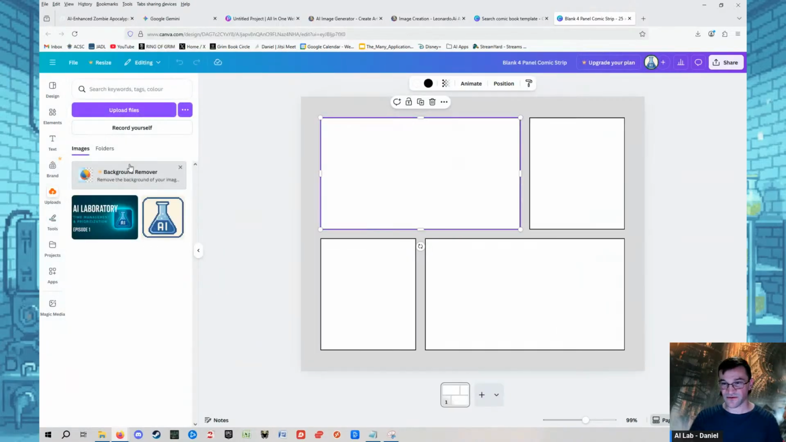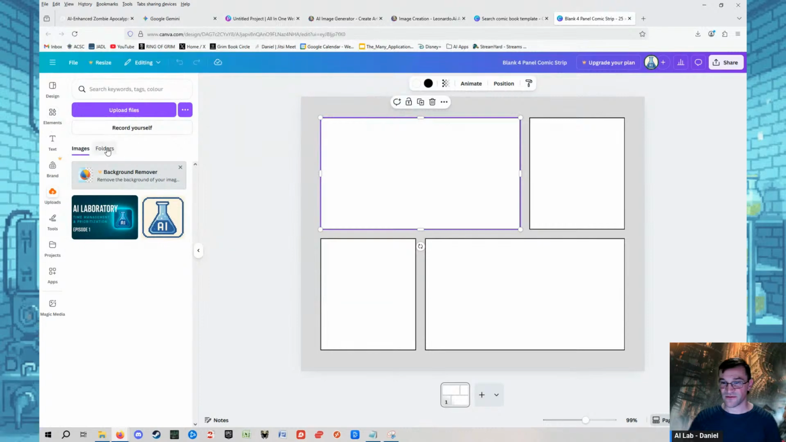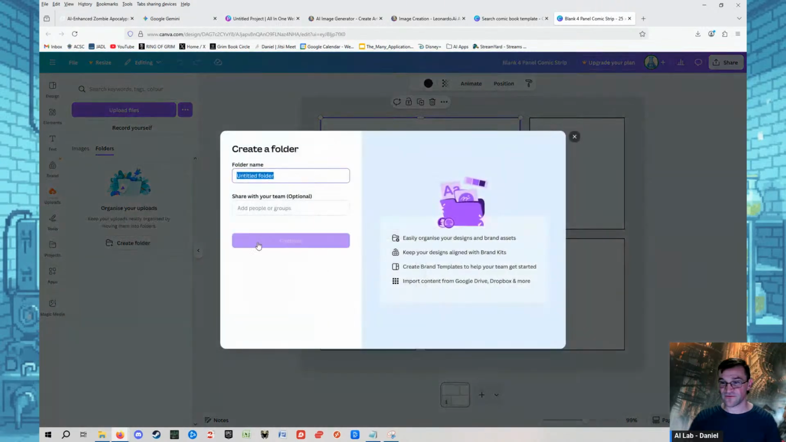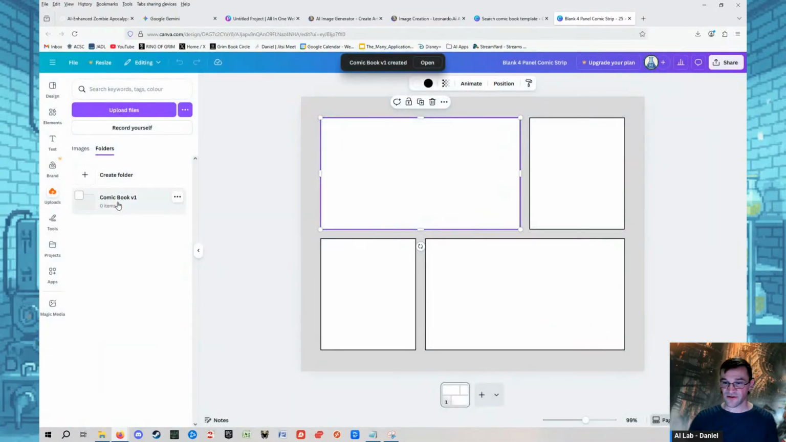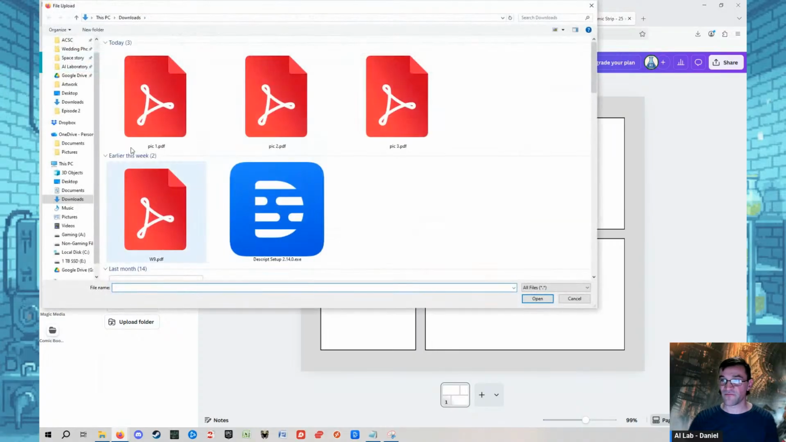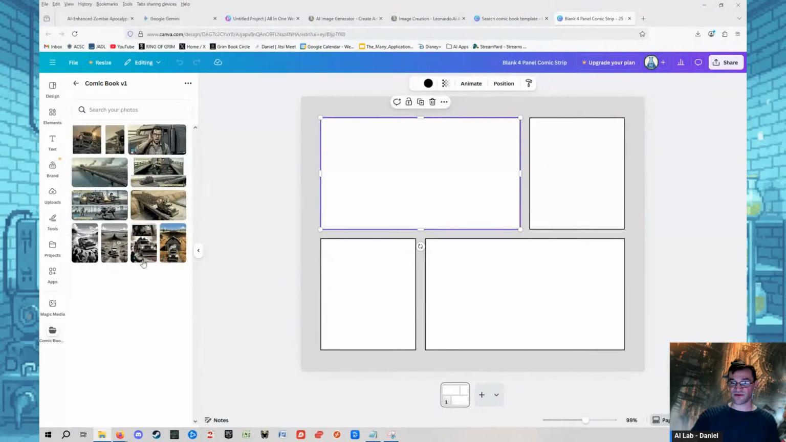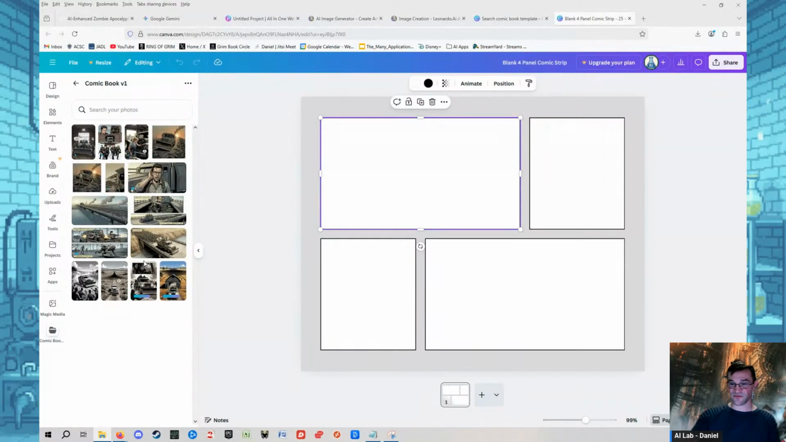All right, uploads, upload files. Upload folders, create a folder. We'll call this one the comic book, comic book version 1. All right, let's go ahead and upload some files. Let me see if I can just drag all these files over. Just going to click and drag and drop this bad boy into here. Sweet. Uploading a whole bunch. Great, that's actually pulling the data quite nicely.